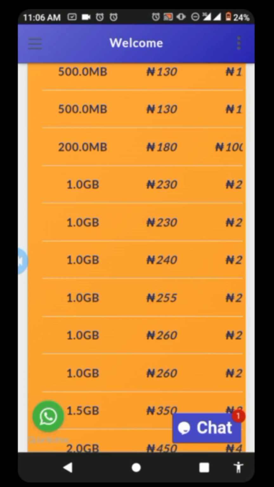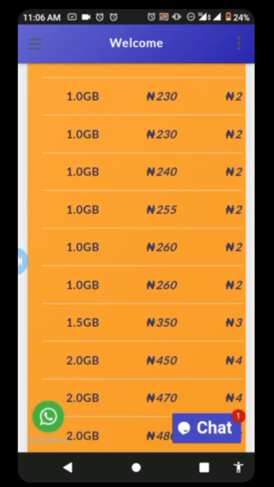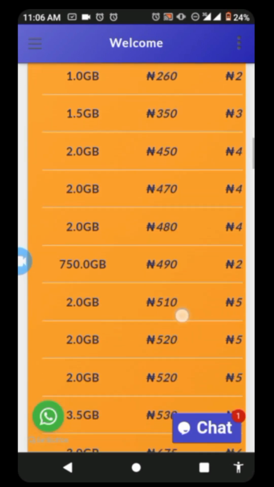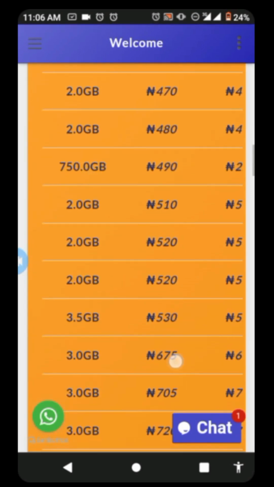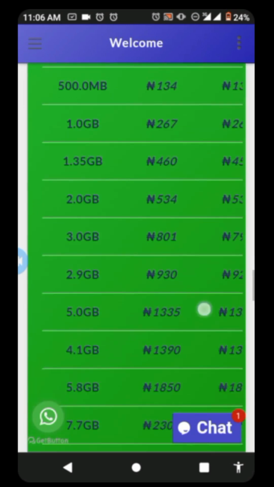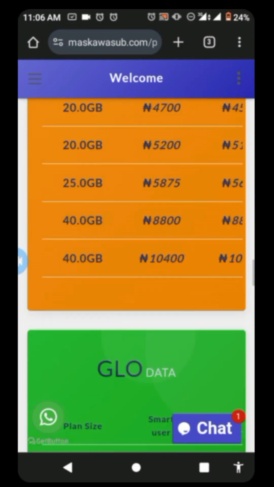So look at the one of 230, the one of 240, the one of 255, the one of 260. Do you understand? So you can buy at 260 and sell at maybe 400 or 350. Depends on you. You are the one to set the gain. So I'm just showing you how you can get the prices and fix. For Glo too, just like that.